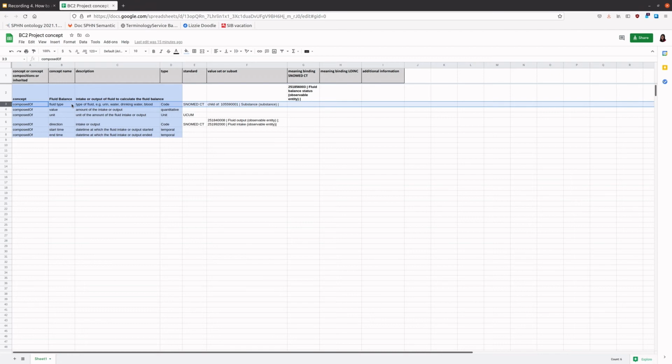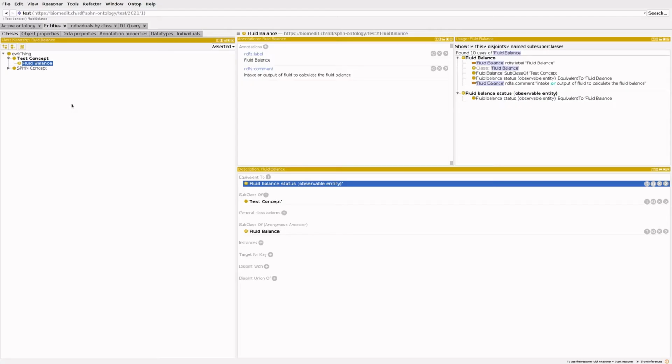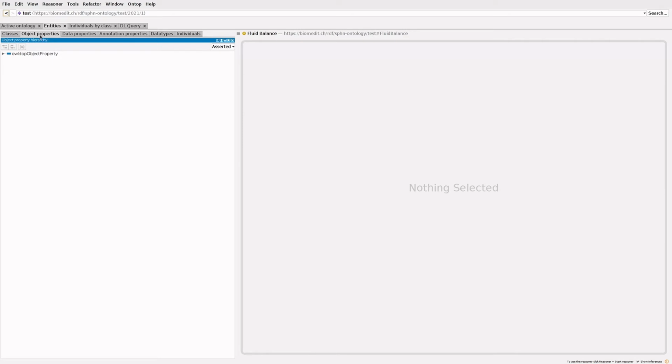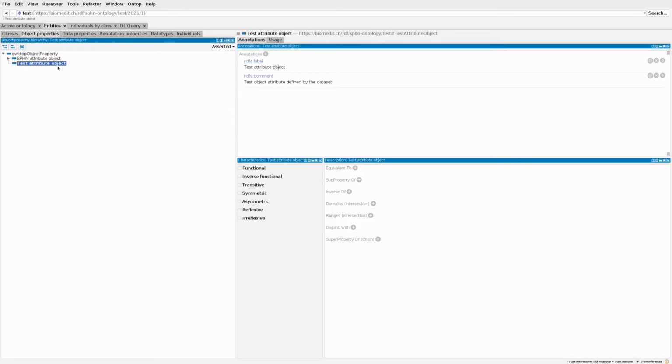So now let's go back to our Protégé tool and switch to the Object Property tab. We expand the content that we had here, and we select the test attribute object, which is the root element for any object property that we would like to add for this ontology.